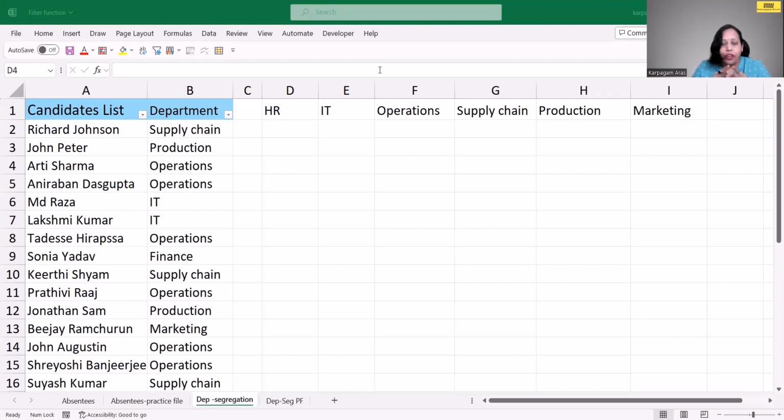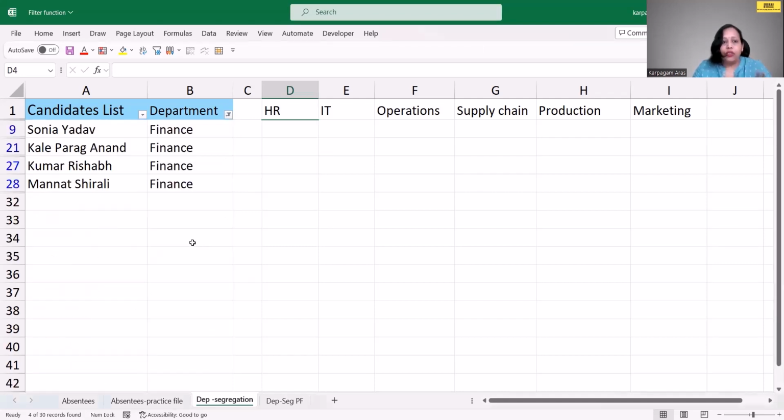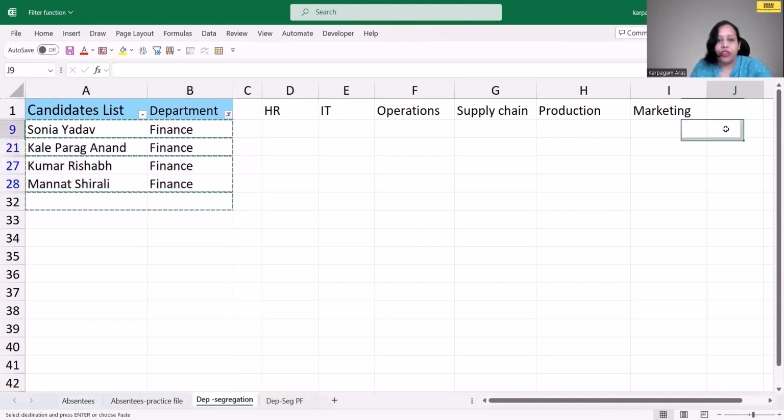Recently, I have finished up a recruitment drive and have selected a few people for different departments. Now, the department list is so jumbled up. I want to classify or segregate the candidate names according to the department. Immediately, you would tell me to apply a filter, but this is not going to solve my problem, because every time I have to go over here and unselect all the departments and then choose the finance department, copy the candidates over here, and then paste them in the respective departments.